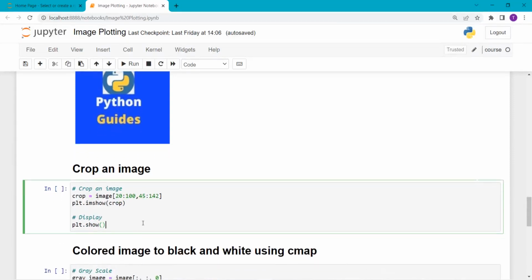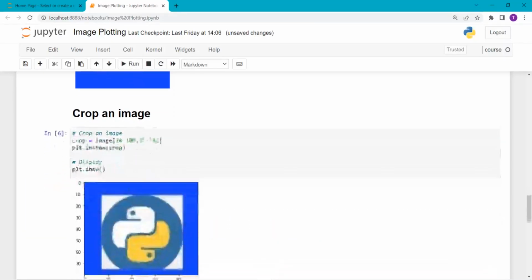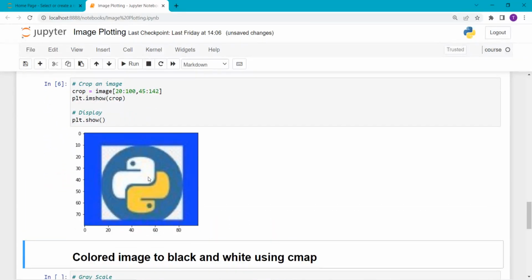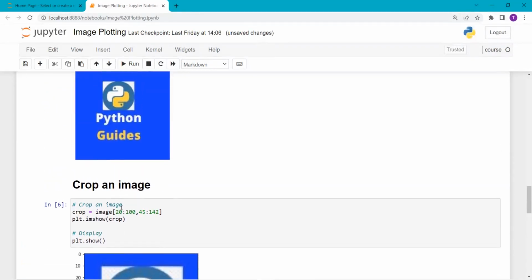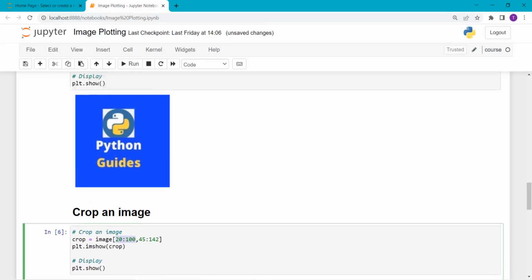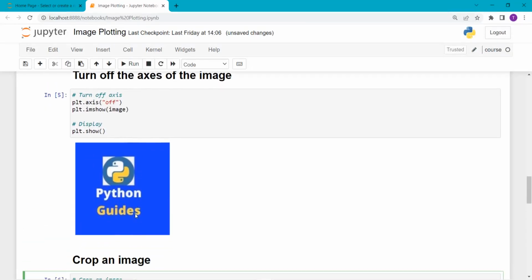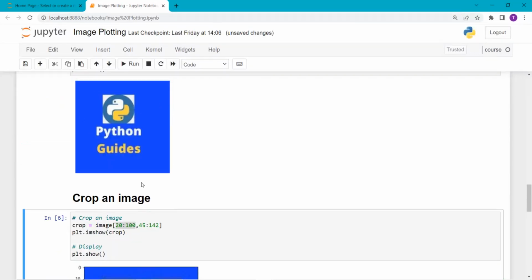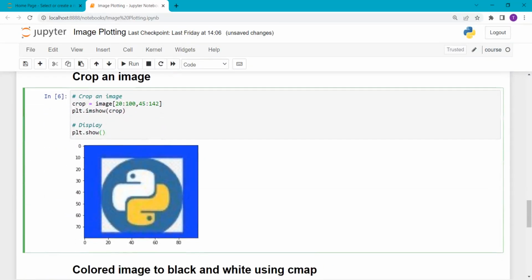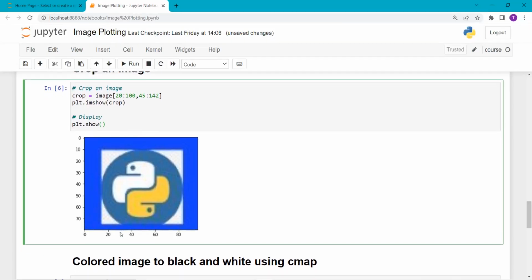Now I execute the code and here you can see that it only shows the logo of Python Guides, not the rest of the image. For this we use the ticks and labels on the axis, which are used for selecting the image as slicing. So this 20 and 200 are the ticks and labels which we have on the image. The original image looks like that, but after cropping it, it only shows the logo of pythonguides.com.